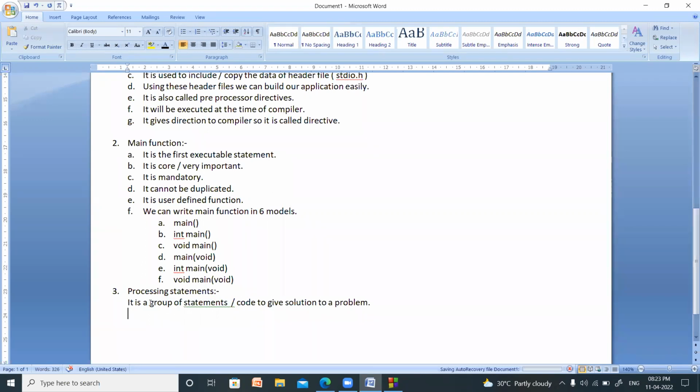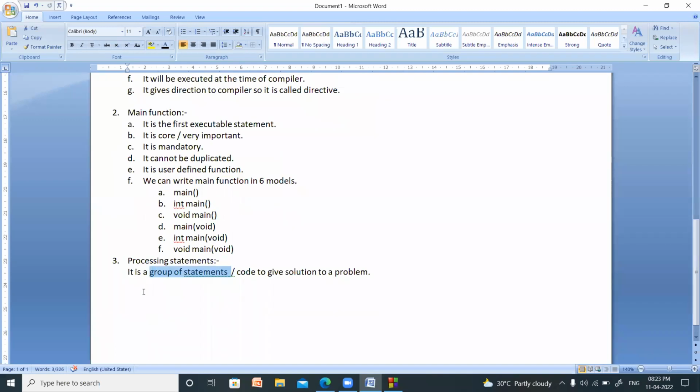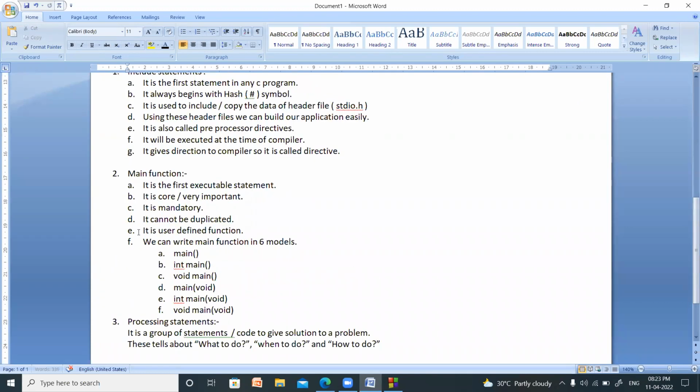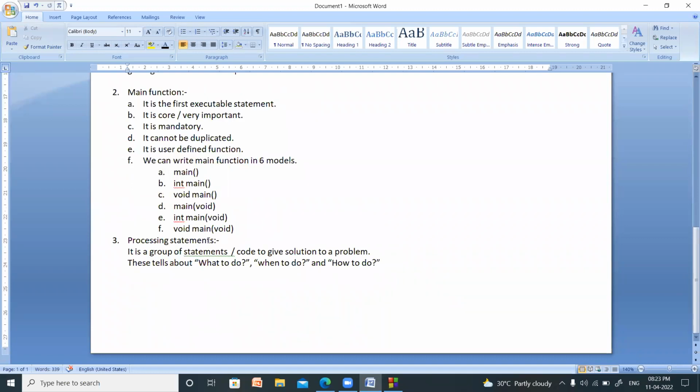These group of statements tell three things: what to do, when to do, and how to do. If you want to explain what to do, when to do, how to do, then you have to write the code. That code is nothing but processing statements. It is also called code. That's it. Simple terminology, right?